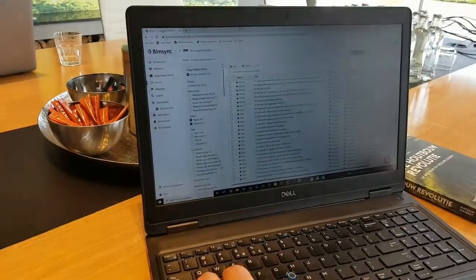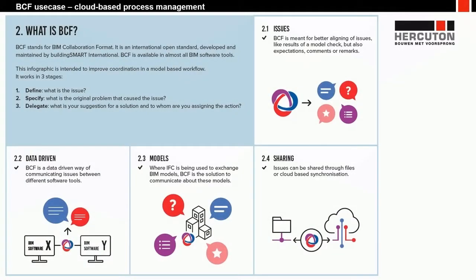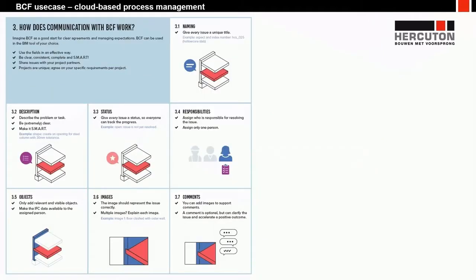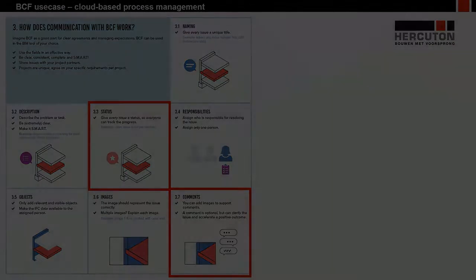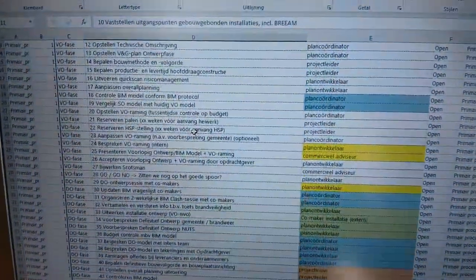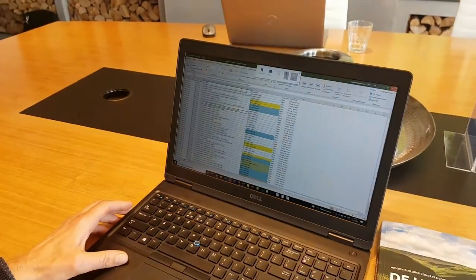There you can see what we aim to do. So how do we do this? Focusing now on our data-driven sharing of issues, we'll be focusing on the status and the comments around those issues. So what we do here is we have an Excel sheet of all our tasks that need to be completed in our primary process of engineering and building.